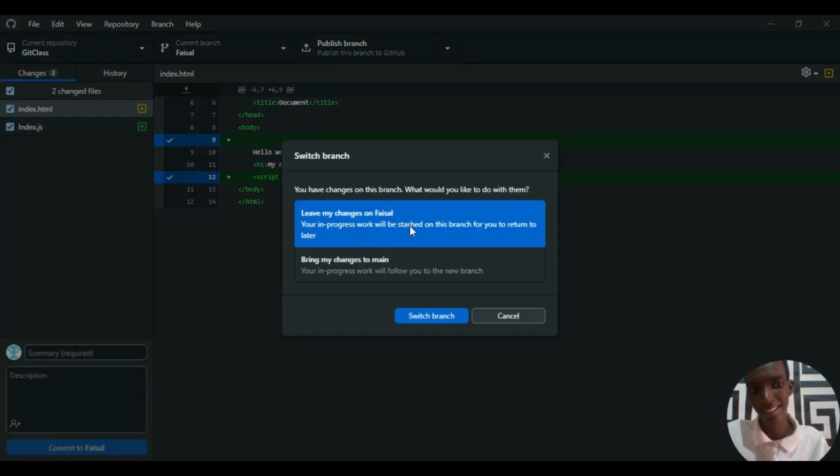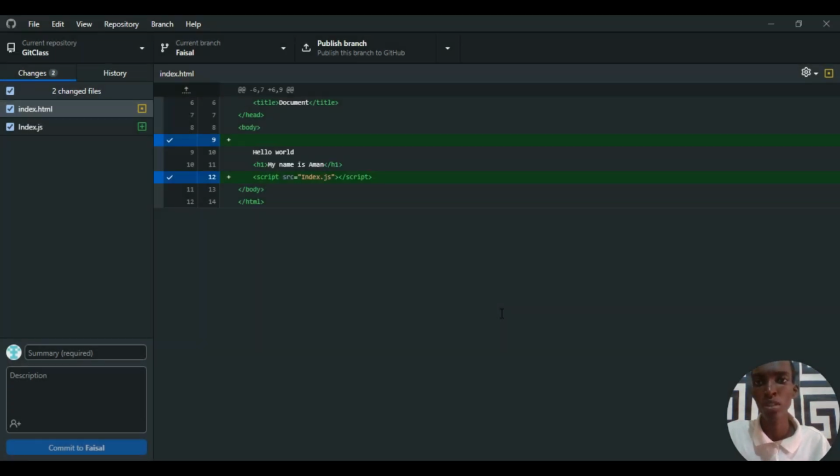I'm trying to do git checkout of main. It means I'm trying to check out from this branch into the main branch, right? So this is exactly the same thing I'm trying to do, but now it's telling me that I have changes on this branch. So if I'm willing to keep that change, or take it along to the main branch, that's what it's asking me here. So let me just cancel.